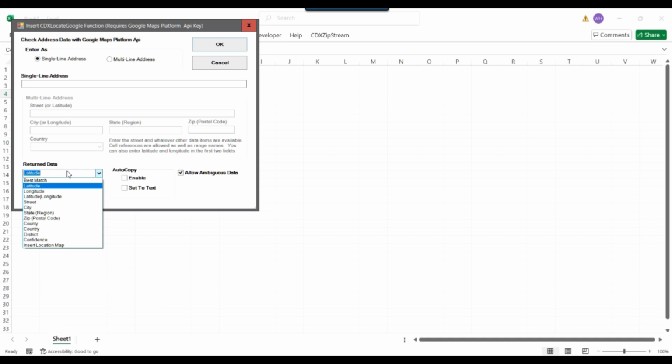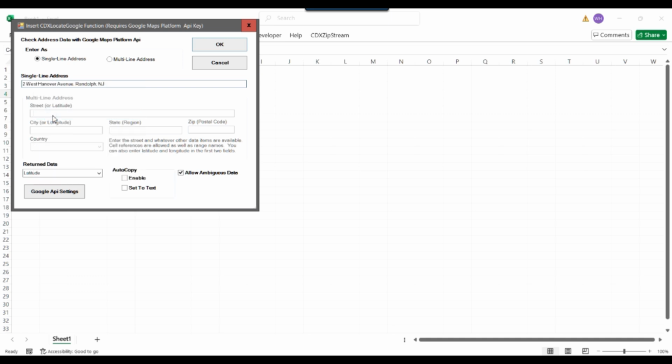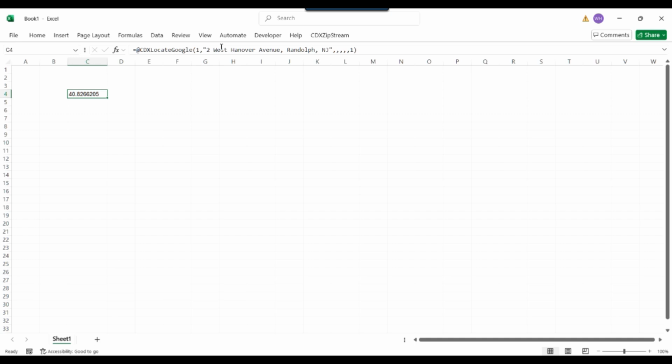Let's try forward geocoding an address on West Hanover Avenue, Randolph, New Jersey. We'll first enter the address in the single line address field. Then in the Return Data field, we'll select latitude. Then simply click OK. Excel automatically enters the formula and returns latitude from the Google Maps API.